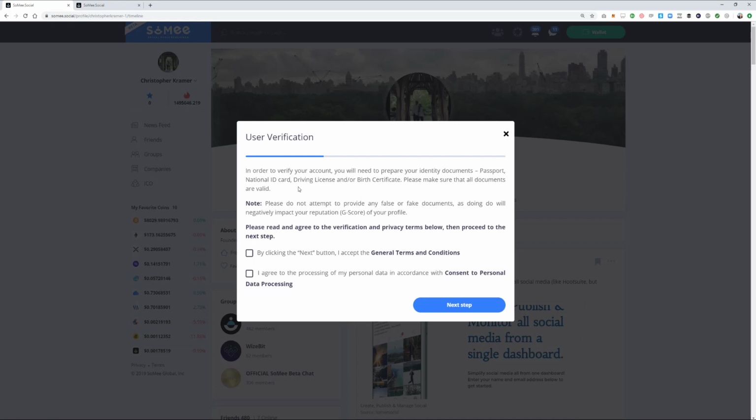So in order to verify the account, I'm going to need to prepare identity documents. So basically a passport, national ID card, driver's license, or a birth certificate. So please make sure that all documents are valid. Please do not attempt to provide any false or fake documents, as doing so will negatively impact the reputation score, and could potentially get your account banned. So just provide all the legitimate documents through the process.